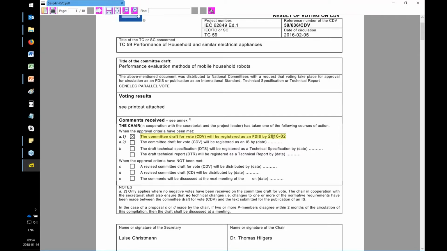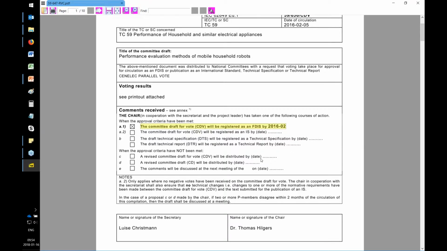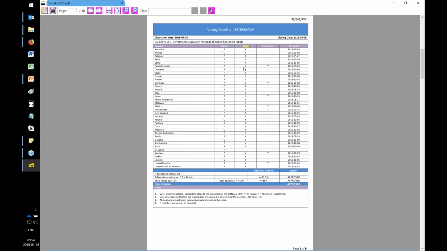After that cover page, we have the table of results. On the vote column here, you can see which members have abstained, have approved with a yes, or have disapproved with a no. And you can see that we have 18 members voting. It is stated here. And we have 70 members in favor for that project. Japan did not approve here.